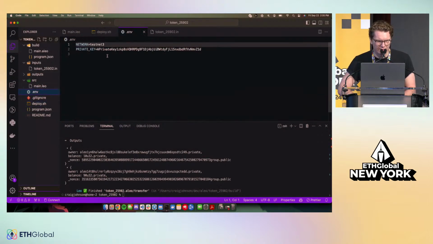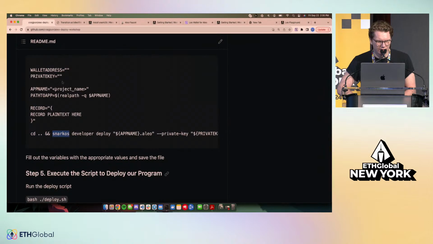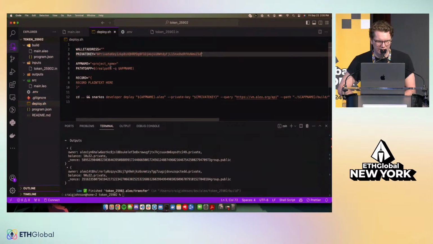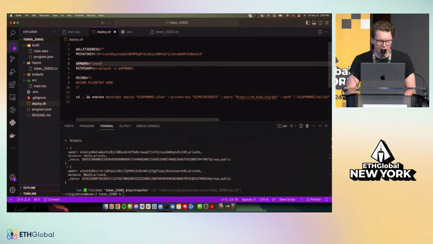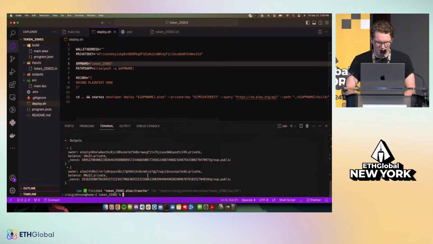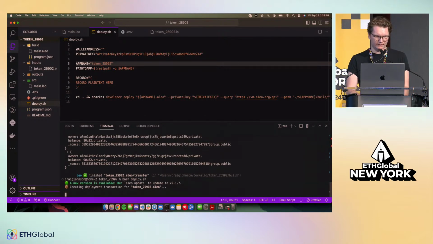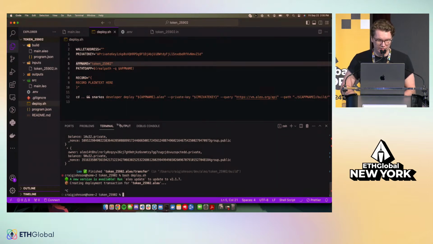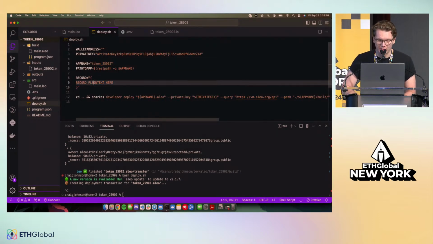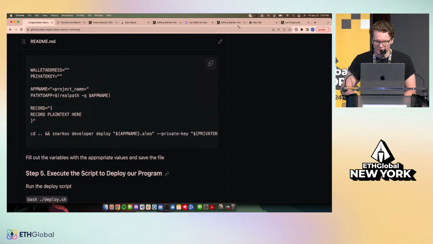So we're going to grab that private key that I said you can steal from earlier. I'm going to paste that in here. I'm going to take my project name, which is going to be my package name on chain, and we're going to run this. And I forgot something. That record that I mentioned was super important. I forgot that. So let's go and grab that real quick.